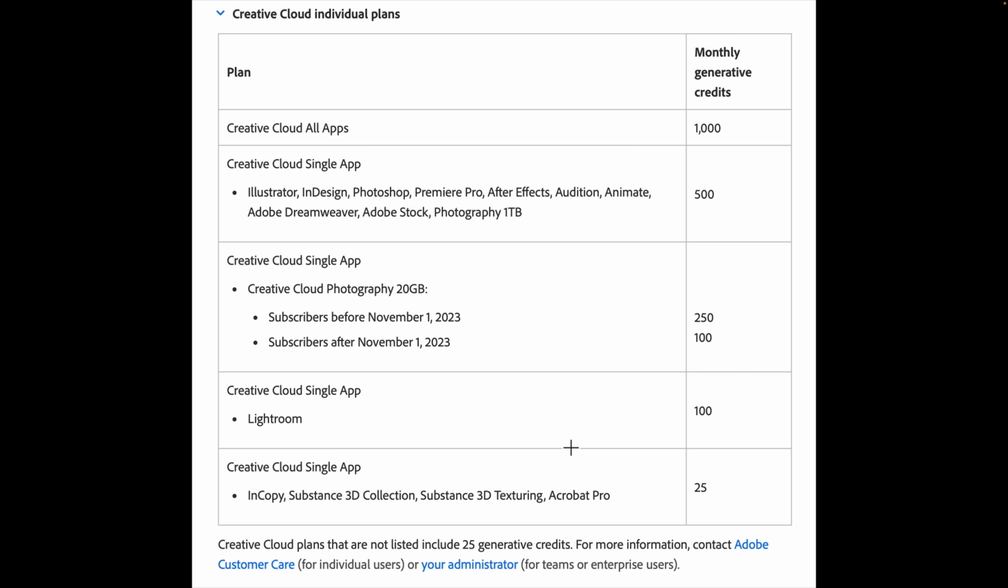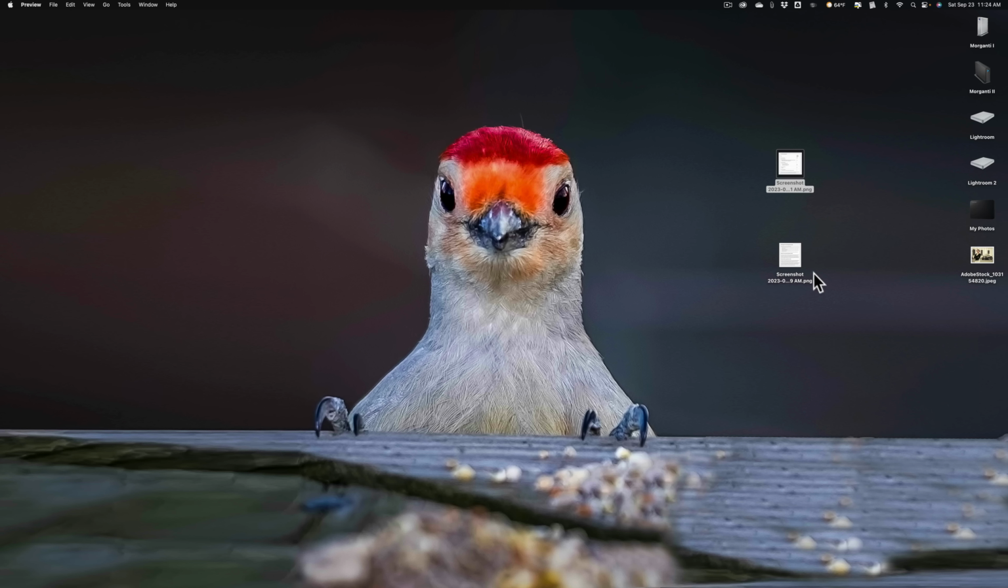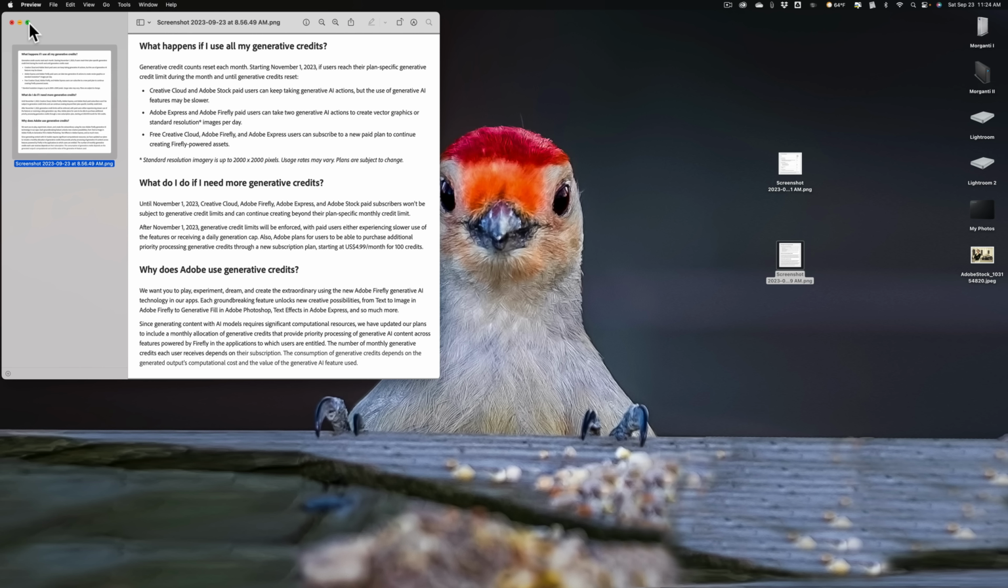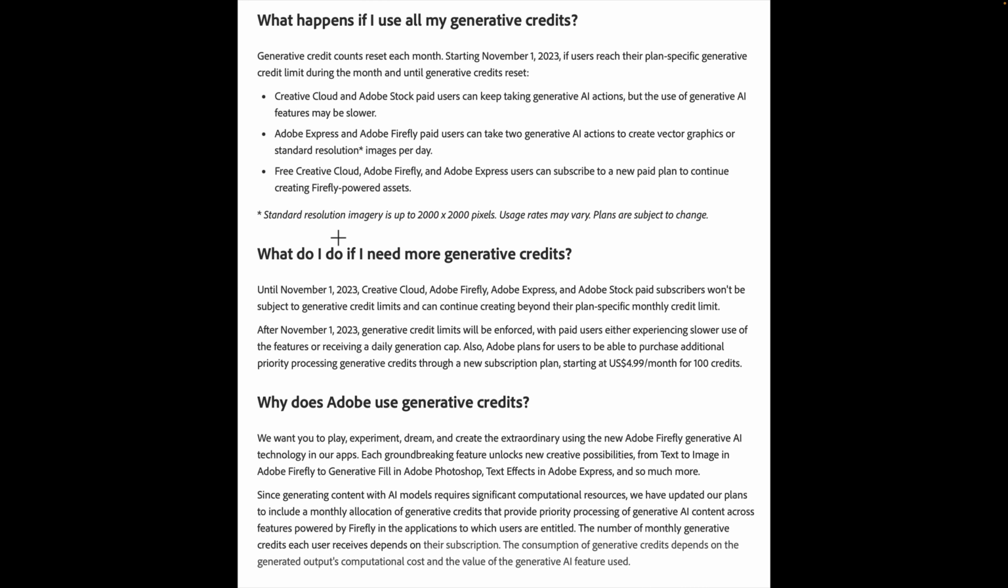Now, can you buy more? Well, yes. Let me escape out of this. There's another thing I screenshotted from their website. We'll jump down here and you can see that generative credit limits will be enforced. First of all, that's important to know. Like I said, I'm doing this in September of 2023, and I mentioned I just got charged a generative credit. Well, technically I didn't. They're not going to enforce these credits until November 1st, 2023.